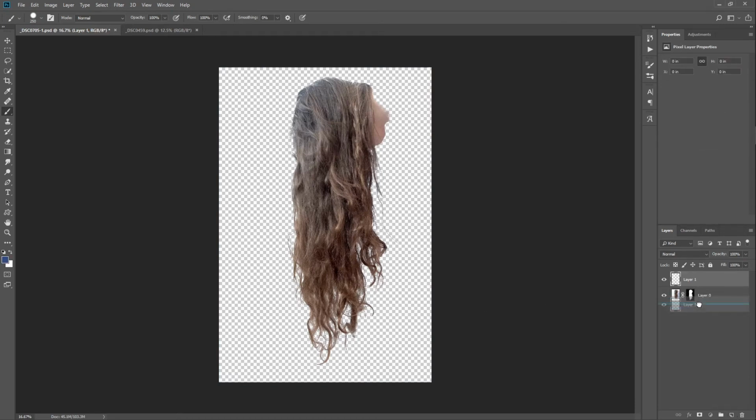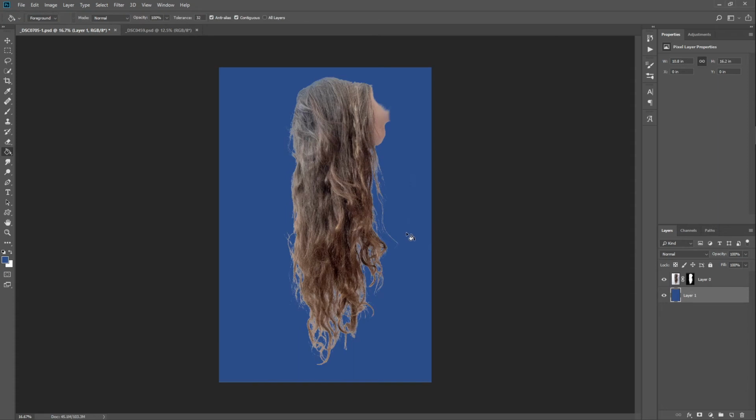Going to make a background layer here just so you can see what's happening with the edges of the hair. And as you can see, some of this is a little bit lighter, so I'll show you how to fix that as well. And then with a brush and your layer mask selected, you can go ahead and do the detail touch-up work.